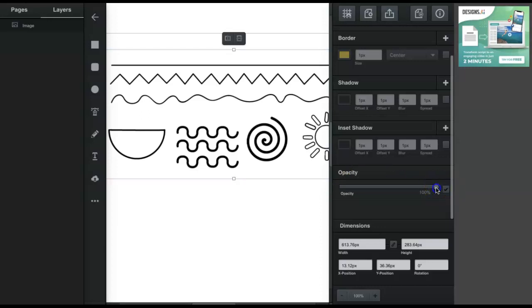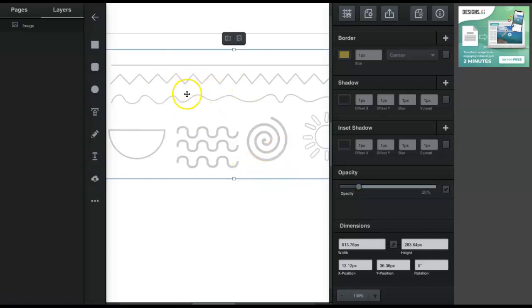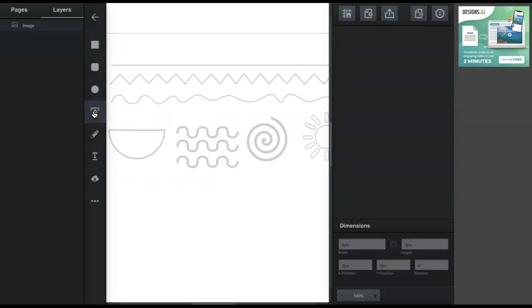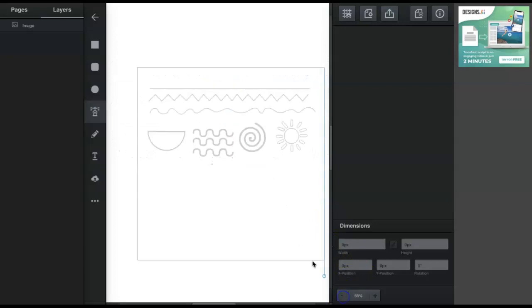while clicking that button, and that needs to be clicked. What is going on here? There we go. Yes, technology, right? I'm just going to bring this down to 20%. So now it really makes it grayed out, and that's perfect because when I start to draw with the pen tool, I'm going to be able to see my lines. So the first one that I'm going to draw, I'm going to zoom out just a little bit more.